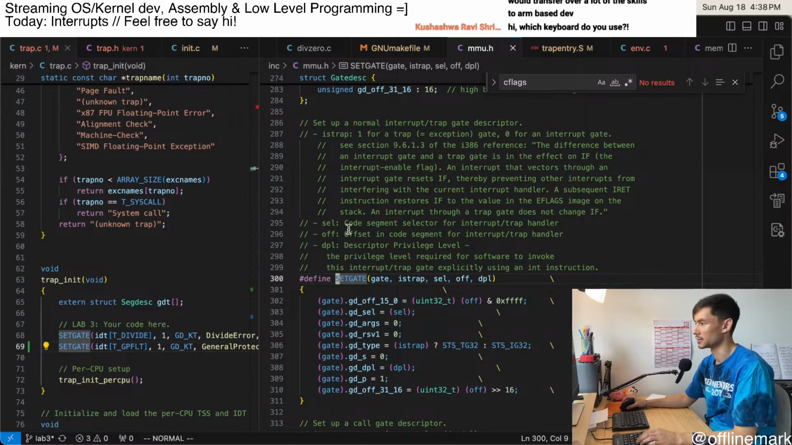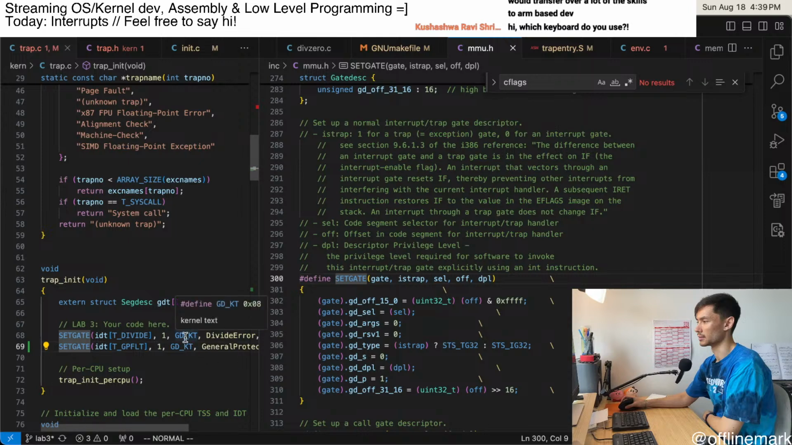Then you pass in the code segment selector for the handler, which is kind of interesting that it offers that, because we will always be handling interrupts in the kernel, and we only have one kernel segment, like text segment or code segment, basically. So this is going to be the same for everything. The fourth one is this offset. That's actually the function pointer.